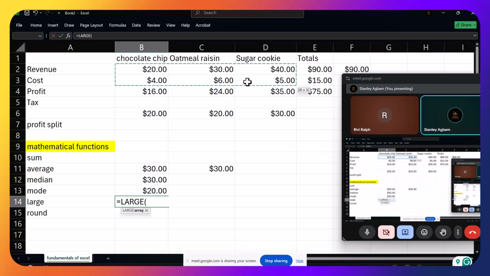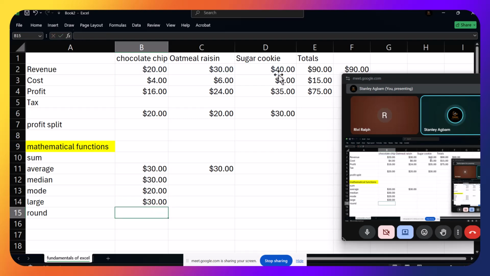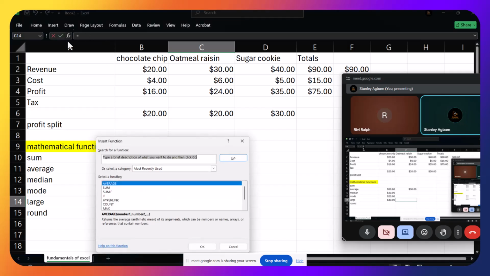And you can also do it using the FX method. Click on the FX, remove all this particular text, write large, click on Go and click on OK. Then it's going to bring out your array basically, and in your particular scenario you want the largest, and you can also take note of our array B2 to B4 and click on OK as well.